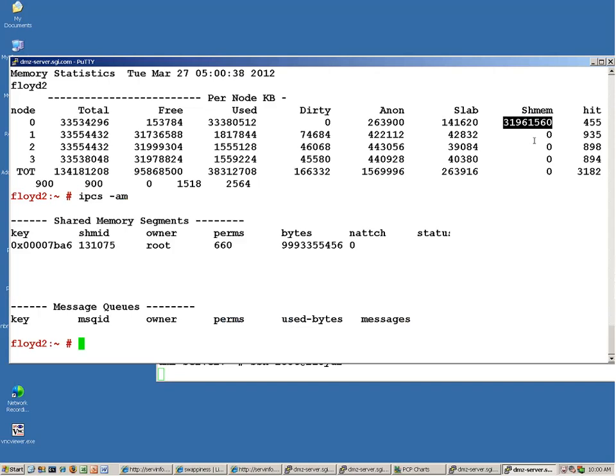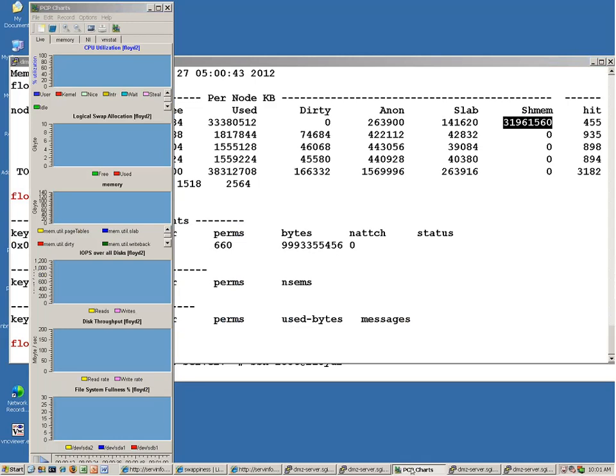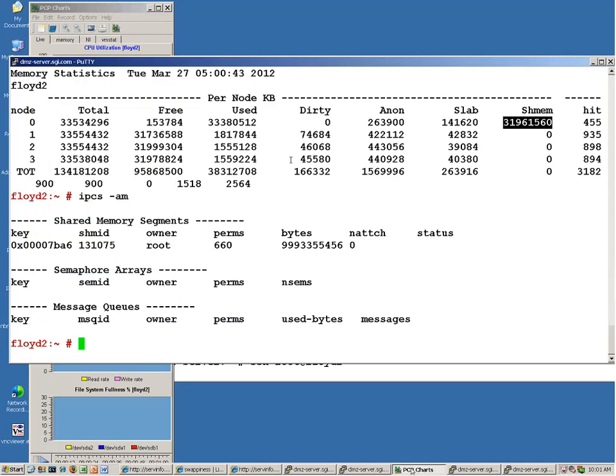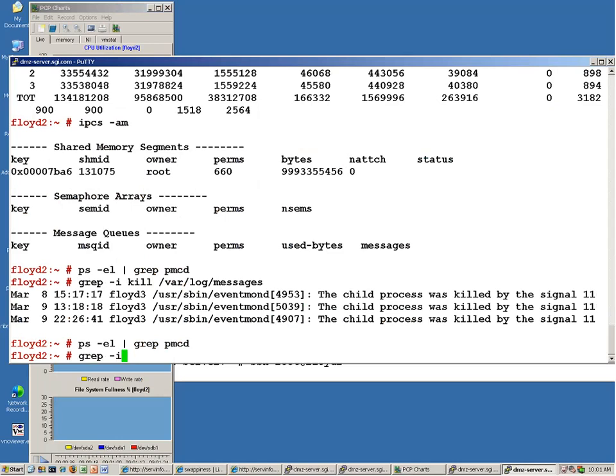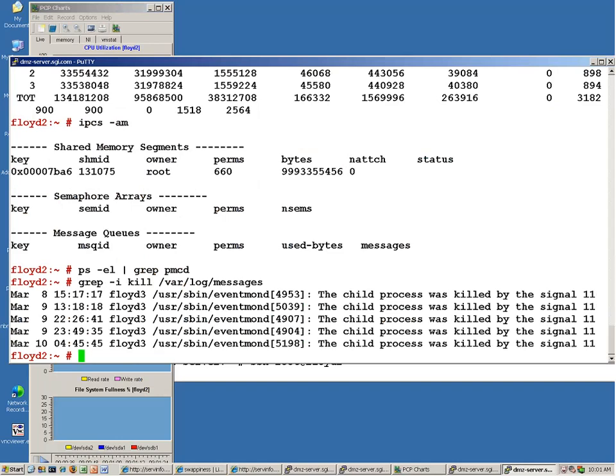So let's see if pmchart is running. pmchart is not working yet. ps -el, let's grep for PMCD. Oh, PMCD got killed, it looks like. You can see why the out-of-memory killer is brain dead. Let me check /var/log/messages for kill. Oh, I'm only seeing eventmond killed here.